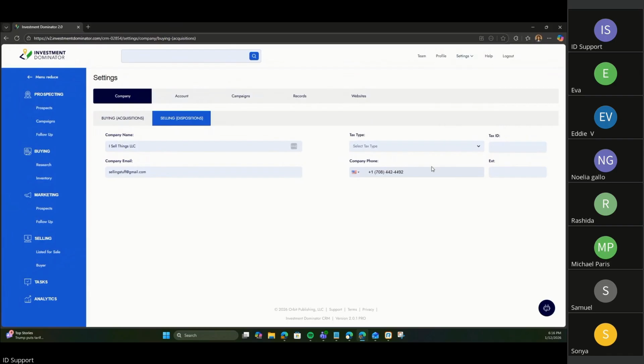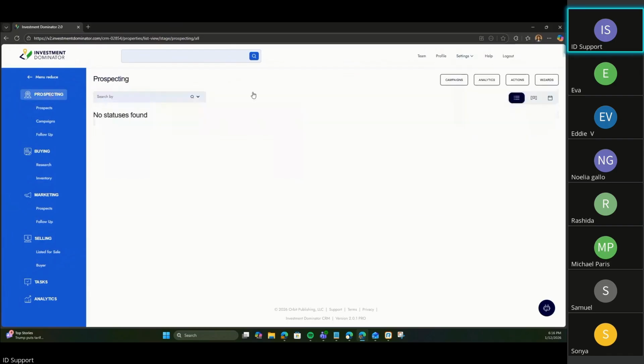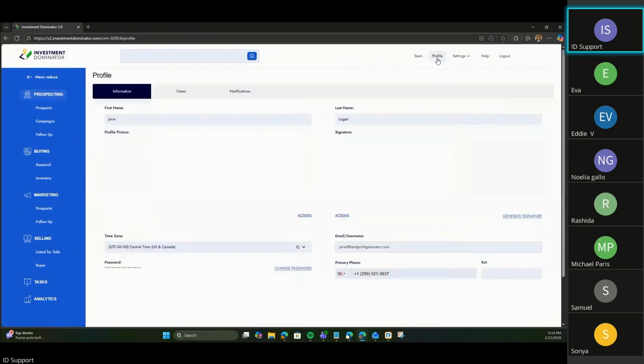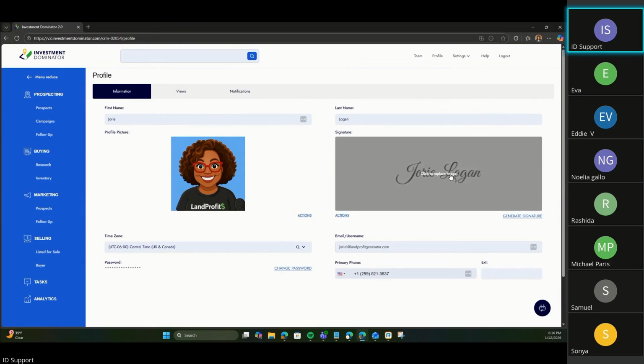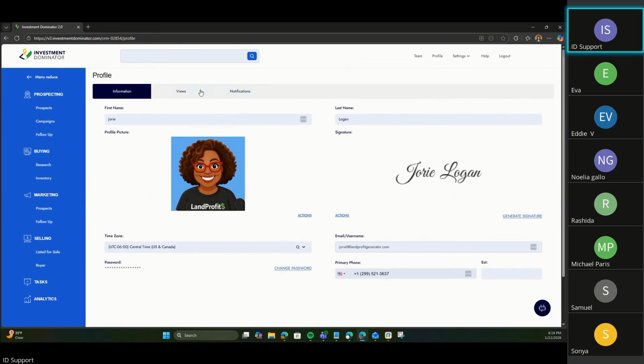All right. So the other section I want to point out, and normally I start here, is the profile section. Under your profile section, the only thing that's customer facing or client facing would be your email and your signature image. But here you have your information. This is your personal information, so you do not want to change it without letting us know, except for your password. You can make changes there.